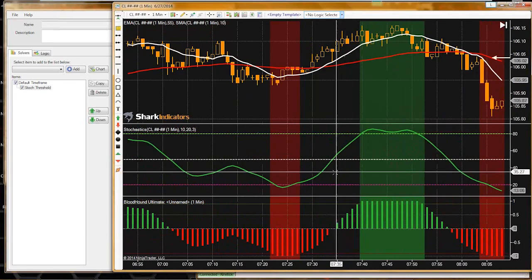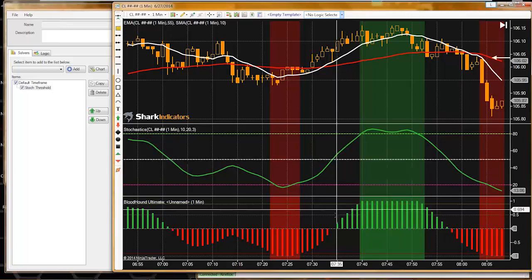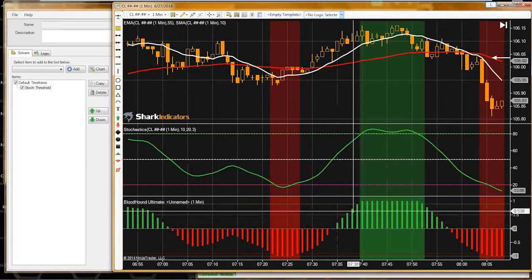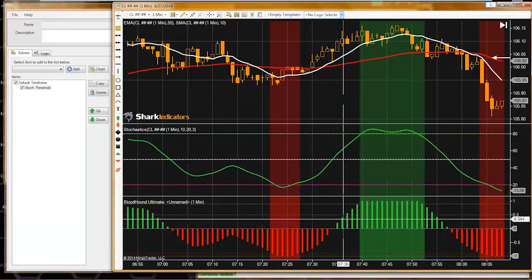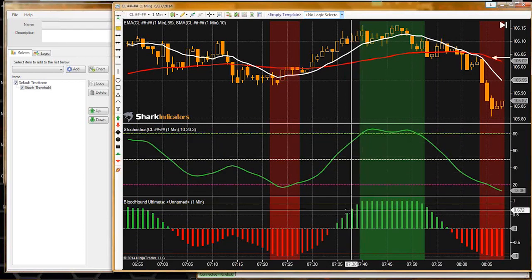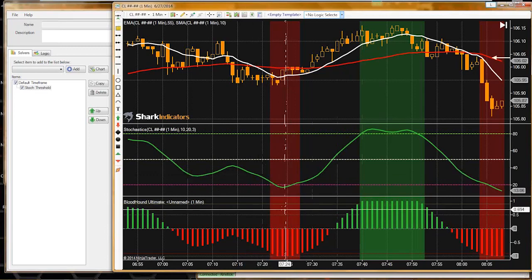So look here, as soon as our stochastic crosses above the 50, we can see the long output begins to rise. And the closer the stochastic gets to our 80 threshold, the more the output increases until it finally gets to 1. Right, and it's the same for the short side.